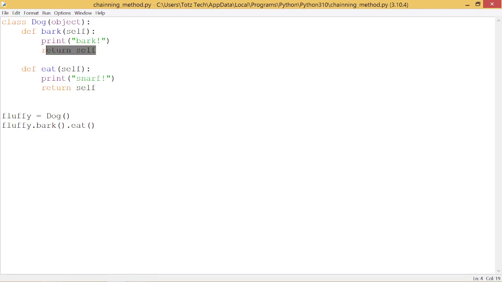If you don't have return self, then after Python executes this command, it will not return an object, and Python will not recognize what class that object belongs to. Because of that, Python does not know what methods that class has, and it will not know that the class has an it method. So the main ingredient is the return self keyword.